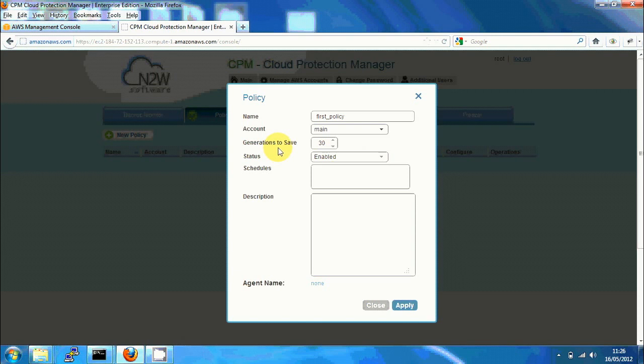Generations to save means how many generations of valid backup of this policy I'm going to save. 30 means that only the last 30 valid backups will be saved, and any previous or older backup will be automatically deleted by CPM. The policy is enabled. Schedules we'll return to later, and I can give it an optional description. This is my first CPM policy. And I'm clicking on Apply.